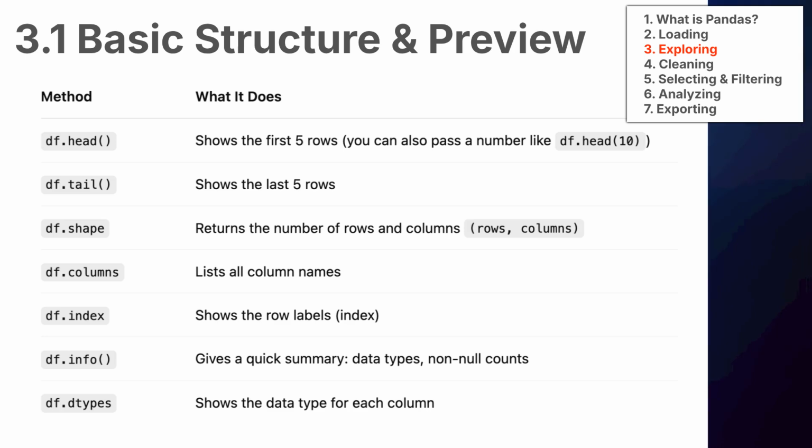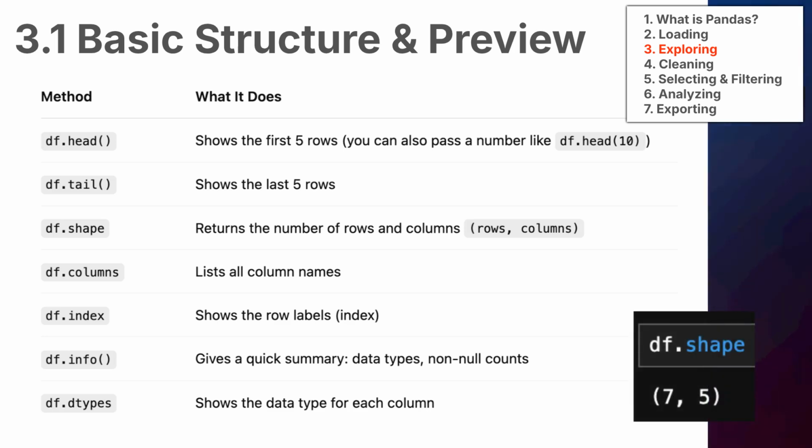Next, the shape attribute tells you the size of your dataset as a tuple. This example means 7 rows and 5 columns. It's used to know how much data you're working with.